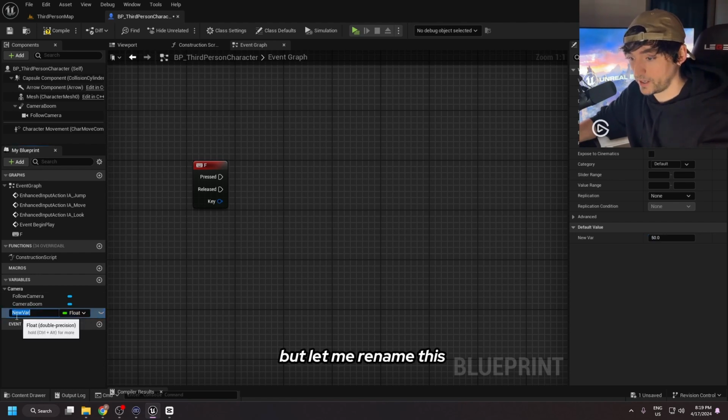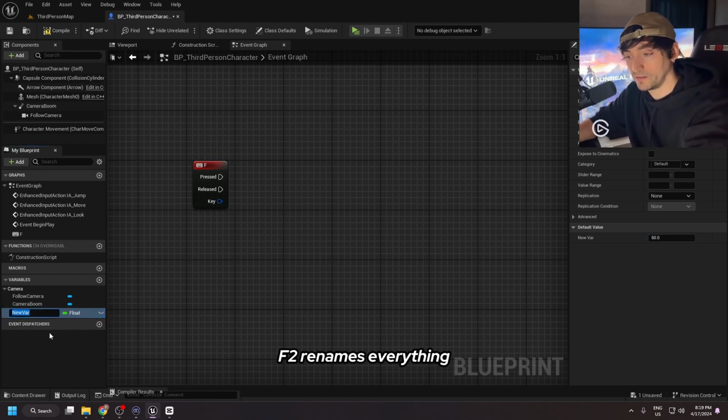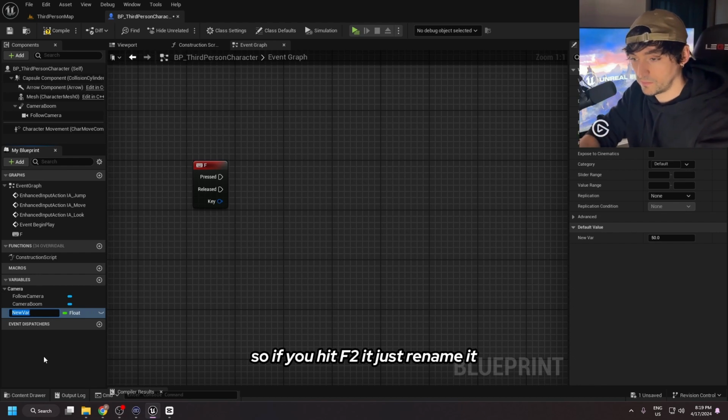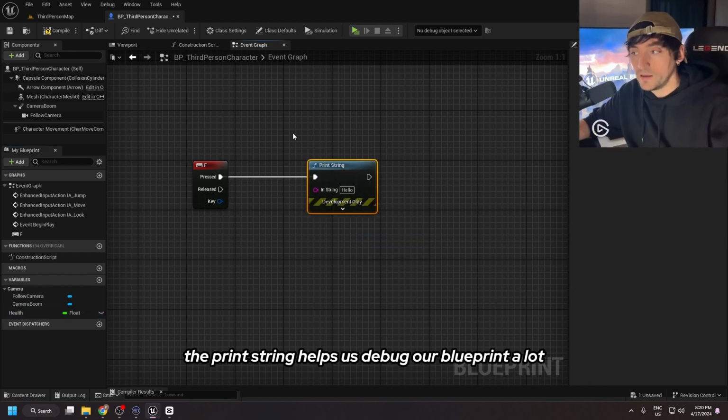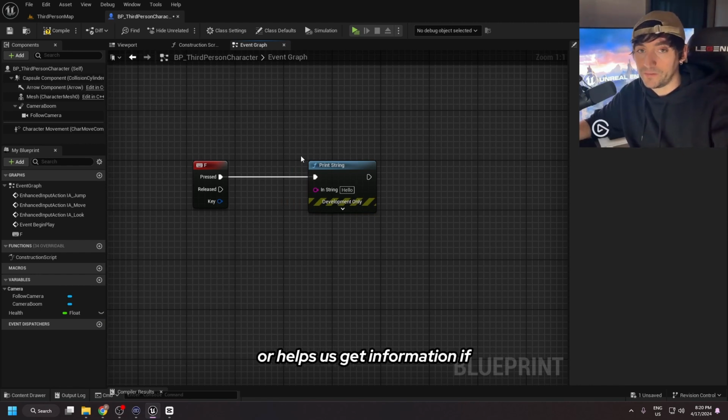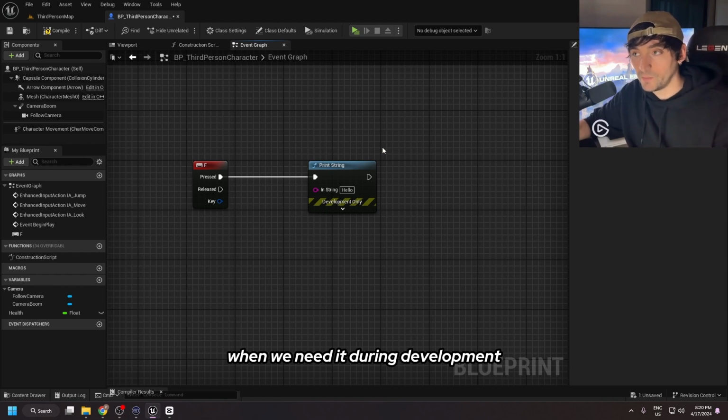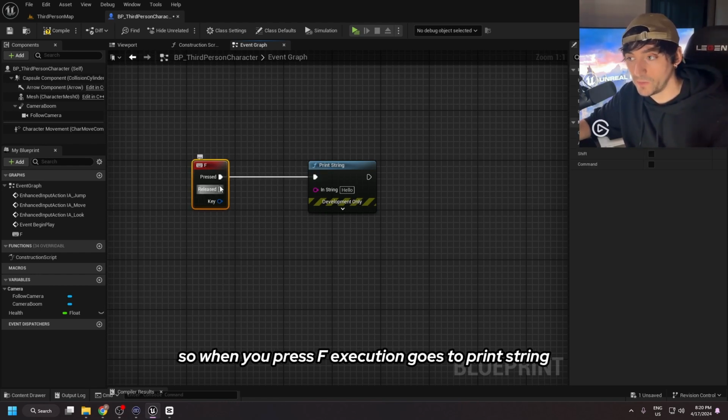But let me rename this. F2 renames everything. So if you hit F2, it just renames it. I'm going to call it health. First, print string. The print string helps us debug our blueprint a lot, or helps us get information when we need it during development. So when you press F, execution goes to print string.